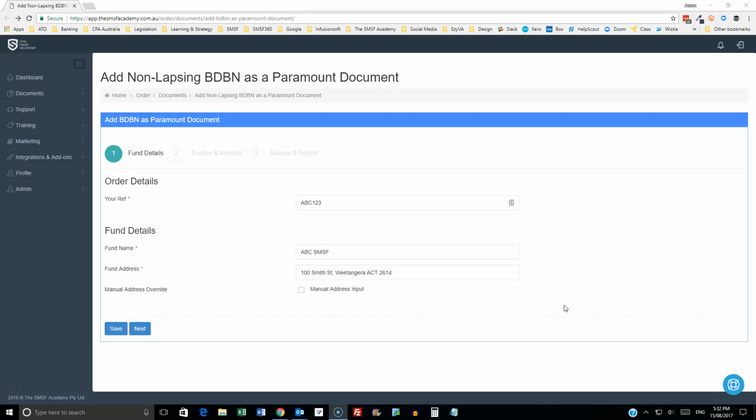In this video, we're going to be explaining the new document we've added around a non-lapsing binding death benefit nomination becoming a paramount document. The concept of a paramount document is unique to the SMSF trust deed provided in the SMSF Academy and provides certainty where you want to make a decision that this non-lapsing binding death benefit nomination is to take precedence over certain other documents or agreements.